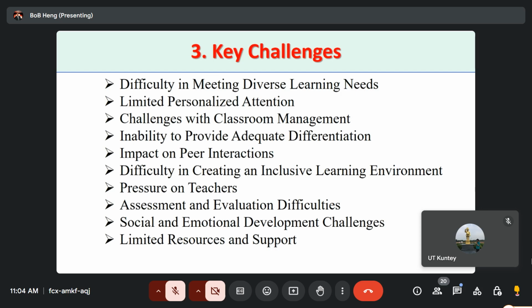Pressure on teachers: teachers will get a lot of depressed or pressed because of the large number of students. Assessment and evaluation difficulty creates unfairness in the score of the students. Some students are really great, but we cannot give them grade one, maybe because of the unfairness of the teacher. Social and emotional development challenges, limited resources and support.